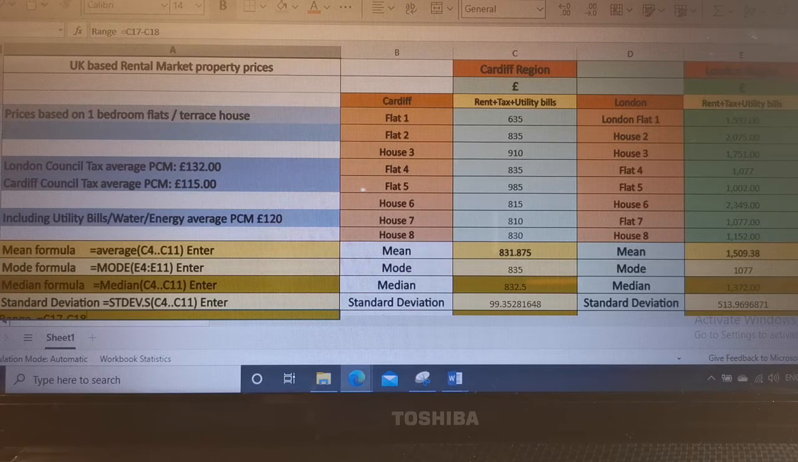We're working on the basis that the London council tax average is £132 per calendar month, and that the Cardiff council tax average for a band C property is £115 per calendar month. Including utility bills, water and energy, the average per calendar month we're going with is £120 for both the Cardiff region and the London region. So moving on.